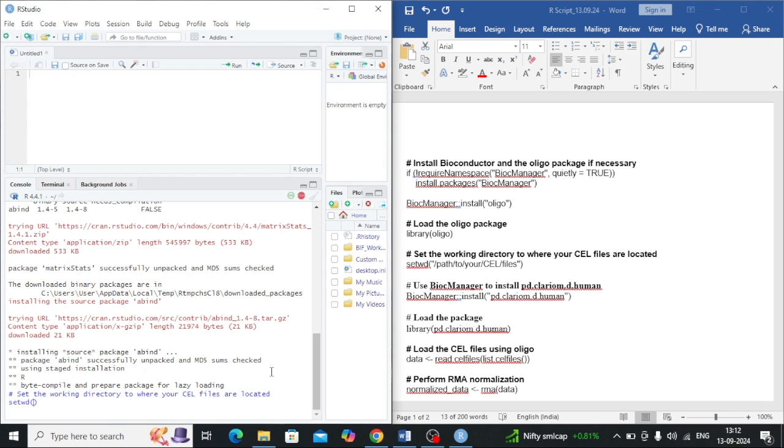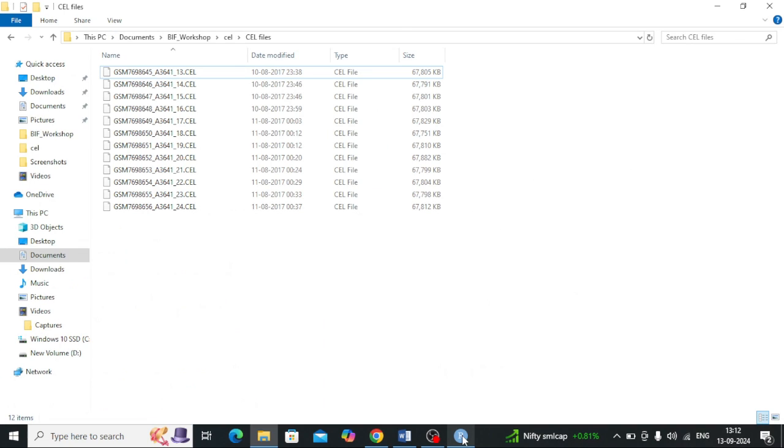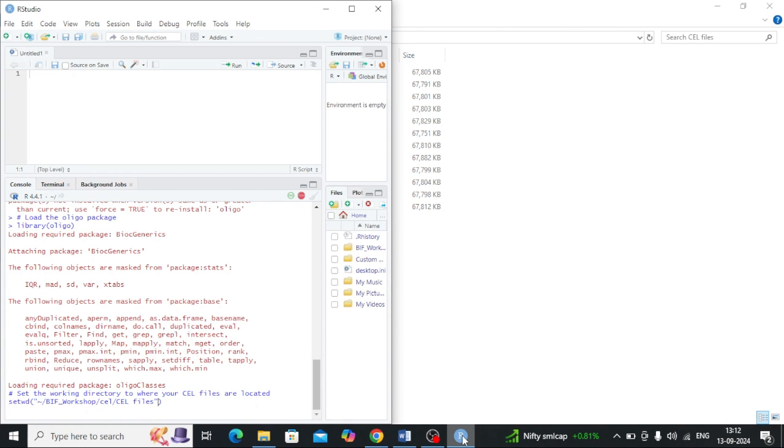And in the meantime, I will be selecting this pathway, that is in my PC, Documents, workshop, CEL files. I will be selecting this whole path, right click onto that tab, copy address, and I will be simply minimizing this window and pasting it here. Oops, the whole thing has not been copied yet. So once again, I will be going there. I will right click that, copy address. Let's hope that it will get copied. I think it is.